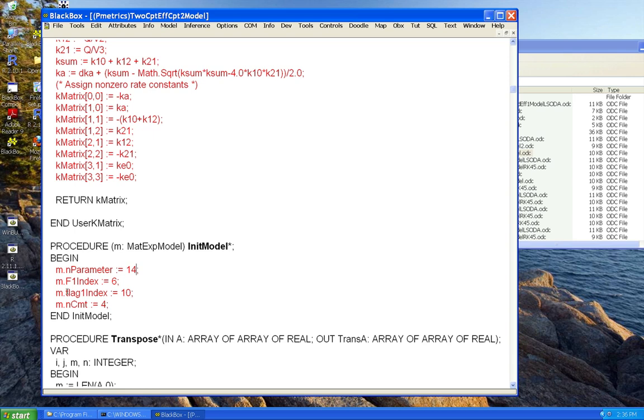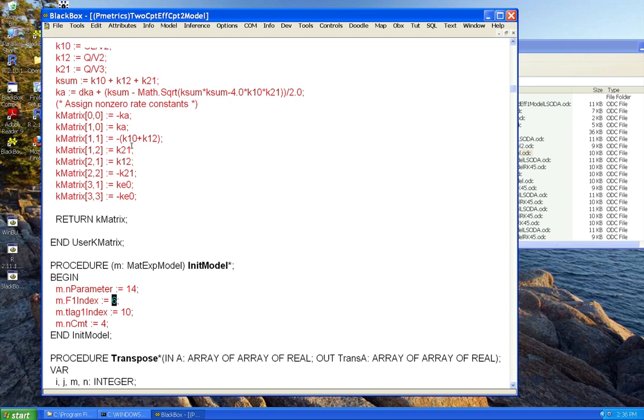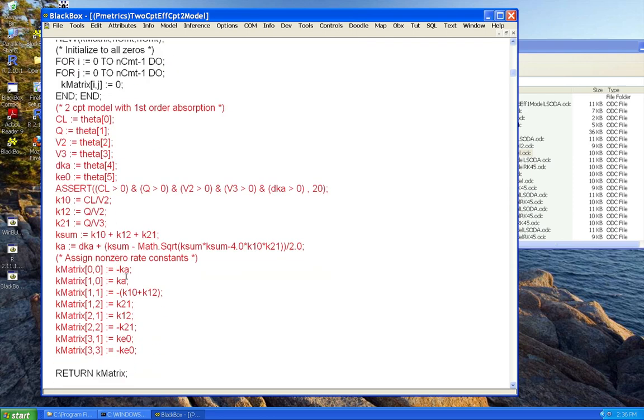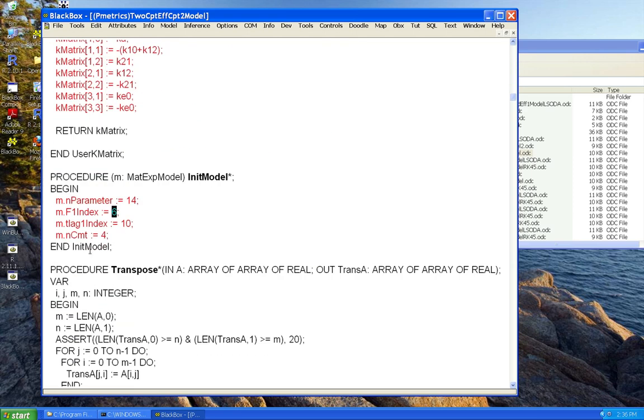Now the next one, this m.f1 index, is the index associated with f1, which would be the first of the f's. The way I've written this, it would be the parameter immediately following the last one of these. So here I'm going from 0 to 5, so the next index would be 6. Logically that would be the 6th one, which it is.